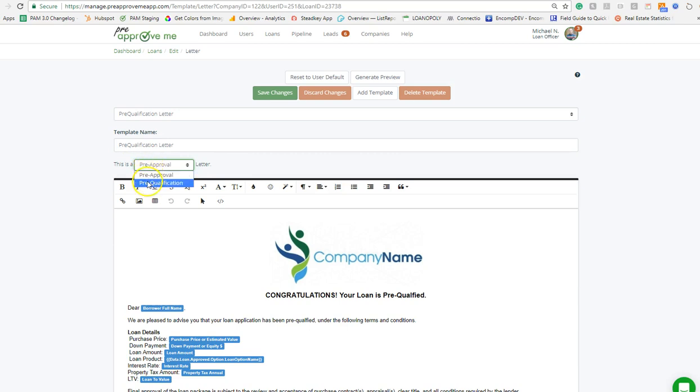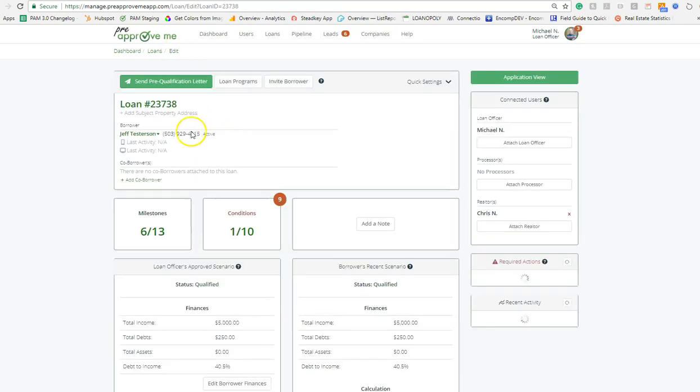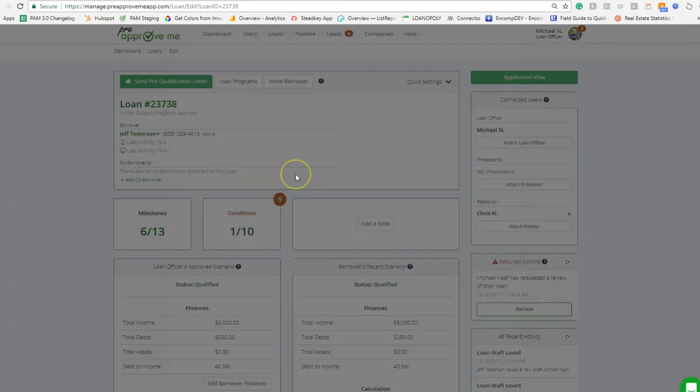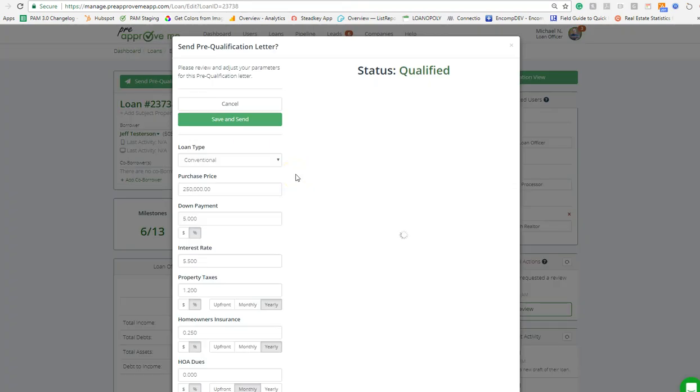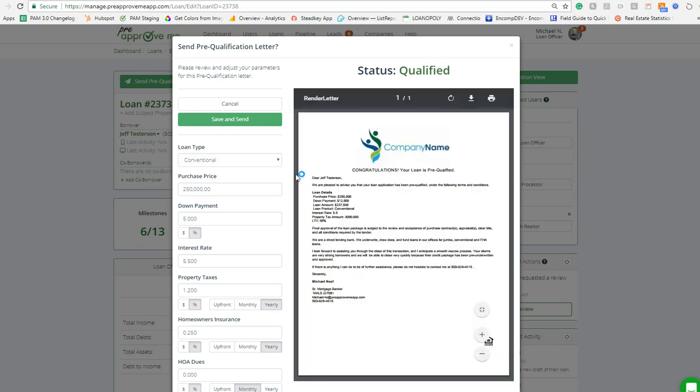So in that case, I'm going to change it back to pre-qual. I'm going to save the changes. I'll go back to the letter, to the loan, and I'm going to click send pre-qual letter. Now it will have a template to pull from, and your customers and you will be able to issue that letter without any further issues.